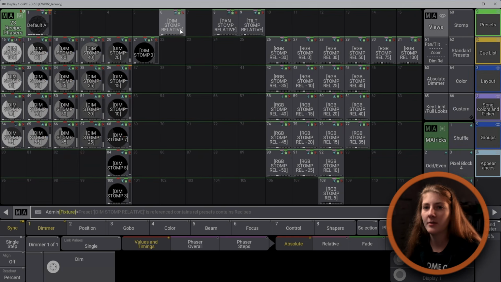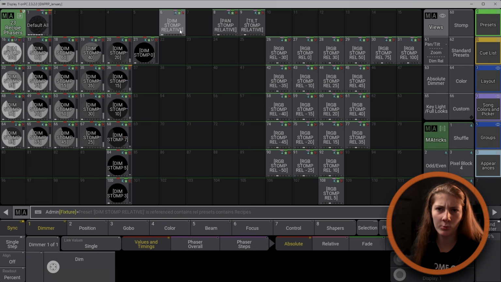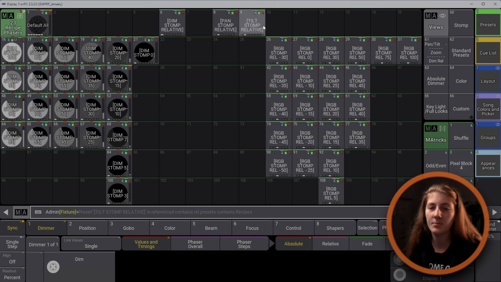I have a dim stomp relative, which I don't program relative values with anymore, but it's useful to have in case I need it, right? It's just stomp relative 0. I never want dimmer to be relative to any other value. Pan tilt stomp relative just stomps pan and tilt to relative.